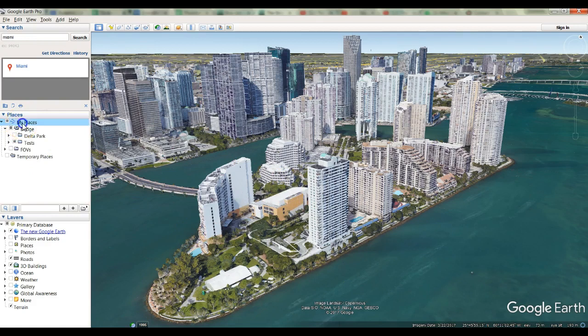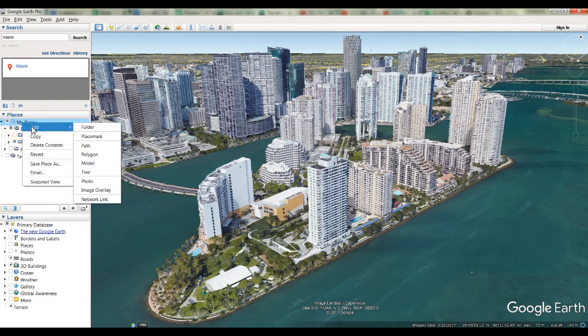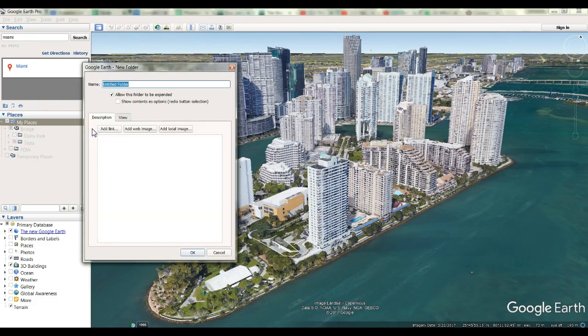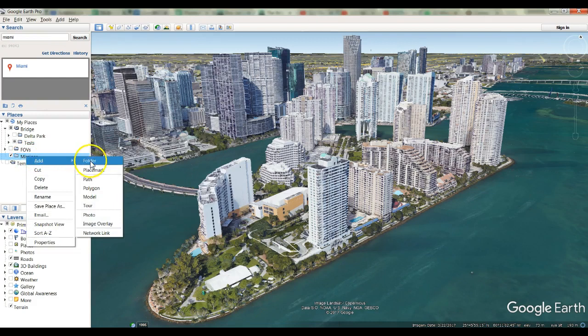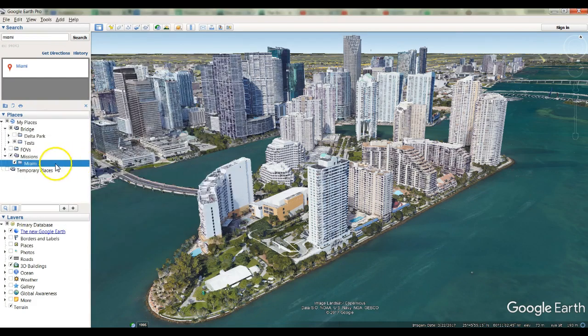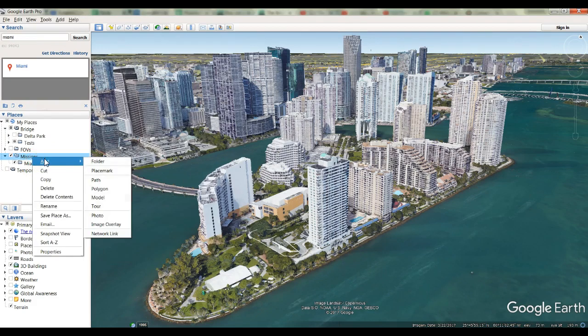Let's go to the My Places folder and set up a subfolder called Missions. Great, now that we've got the Missions folder, let's set up a subfolder inside that and give it a name. Okay, so now we have the Miami mission, and later on if you want to create a different mission, just go back to Missions, right click, and add a folder.